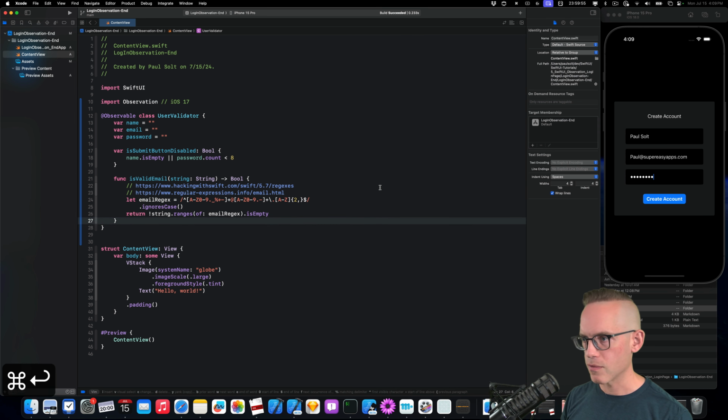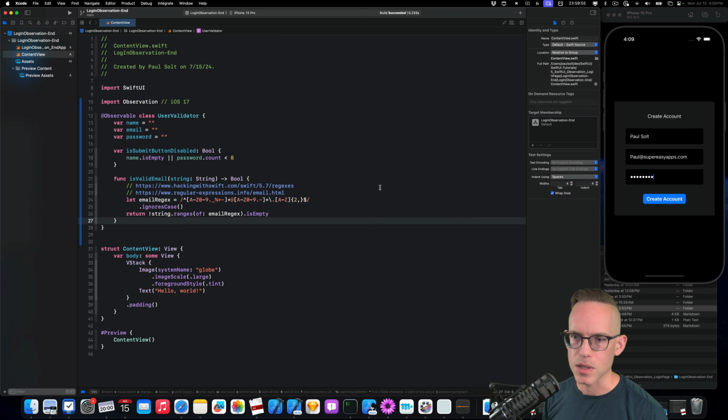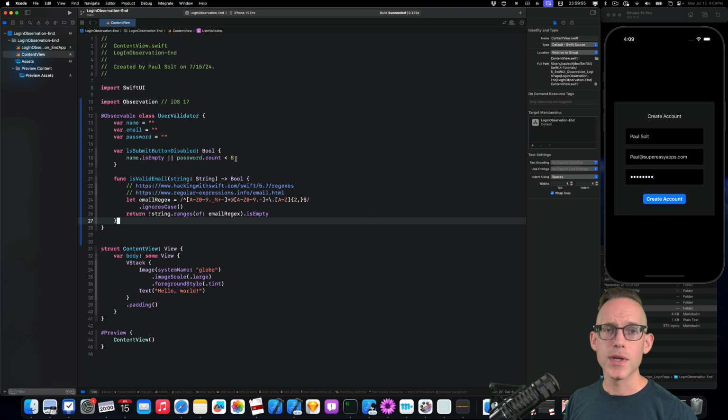Let me just turn off this preview with the Command-Enter keyboard shortcut. I have another video on keyboard shortcuts that I can link down below if you want to learn them.